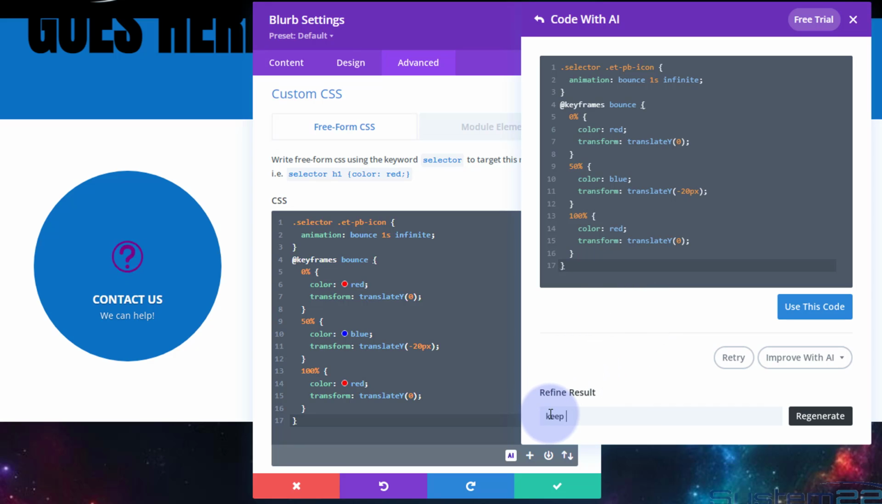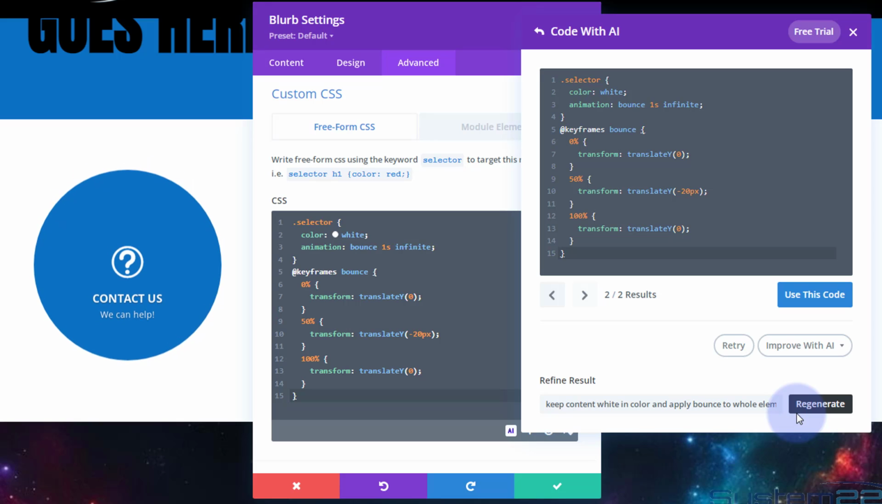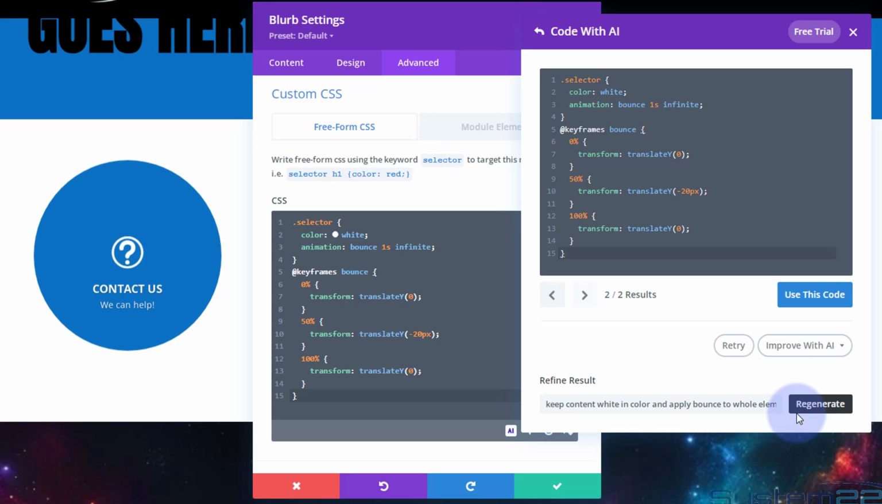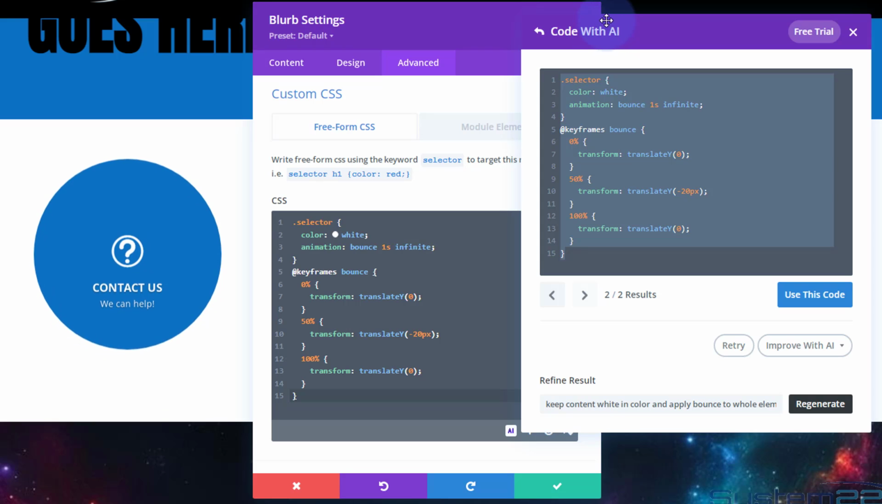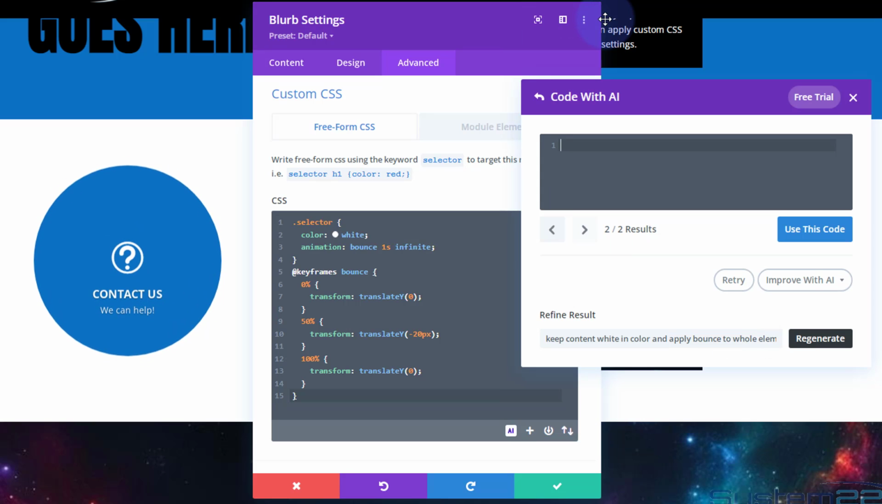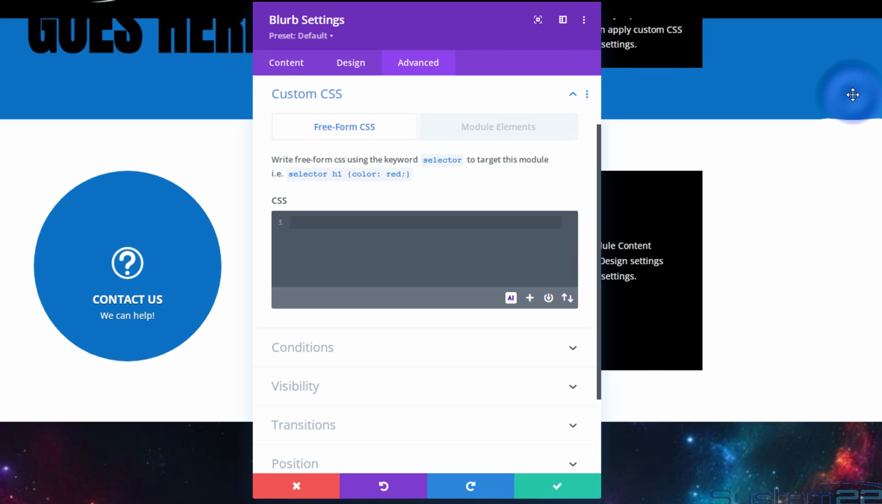Let's say keep content white in color. And apply bounce the whole element. Let's try that. There we go. That's actually done a pretty good job of that. So that's a great little feature. I'm not going to use this today. I've already generated mine using manual CSS. But do play with this. It's absolutely free until you reach a certain limit, I'm sure. Free trial, and you can upgrade there. I'm going to write mine manually today.